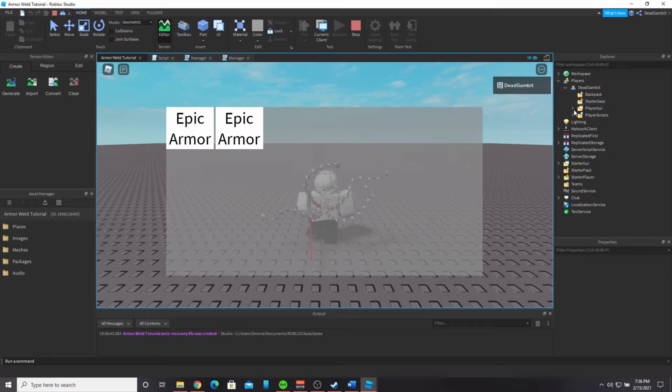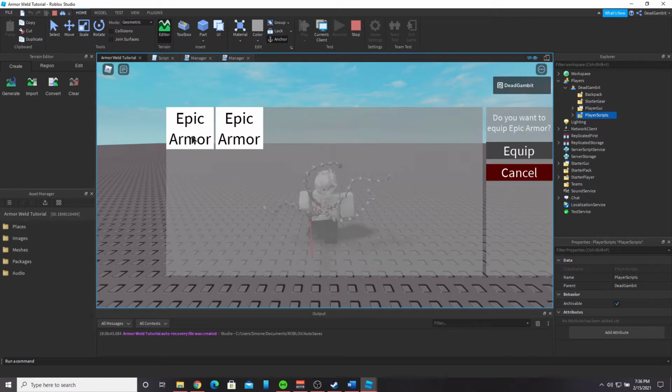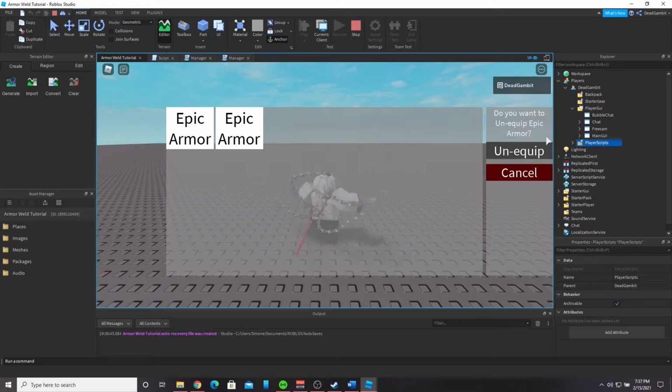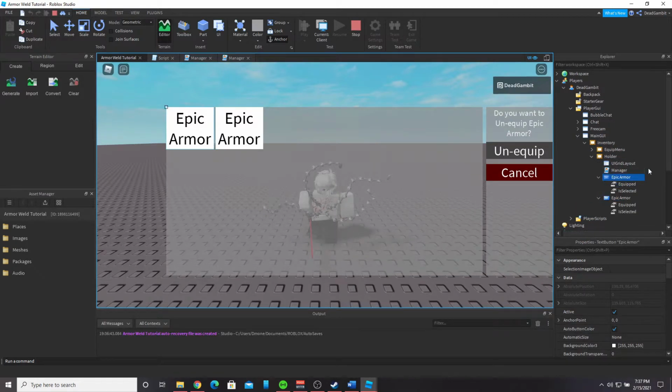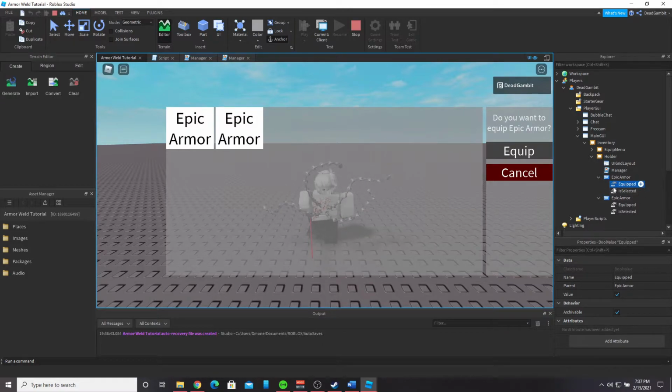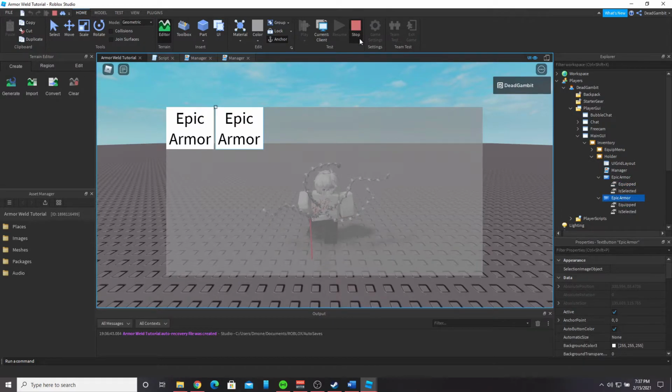Okay, so if I press this, it says, do you want to equip epic armor? And then I press equip. So if I open this up, as you can see, it says, do you want to unequip epic armor? And then it changed everything. It should show that this is selected and this is also equipped. But then I can go over here, and now this is selected, but it's not equipped. But right now, if I were to press equip for the second one that I just clicked on, now they're both going to be equipped, which is not what we want. But that's what we're going to fix right now.